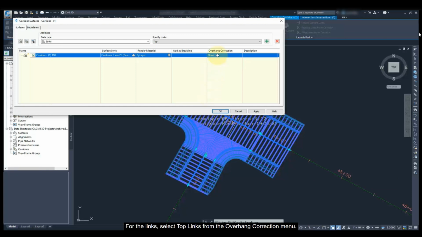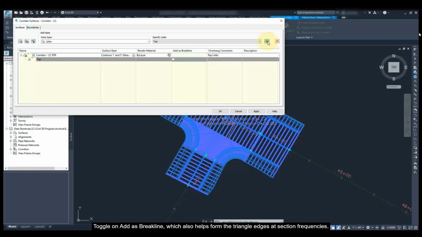For the links, select top links from the overhang correction menu. This improves how triangles are formed at the section frequencies. In the specific code list, select Top, then add it to the surface. Toggle on Add as break line, which also helps form the triangle edges at section frequencies.